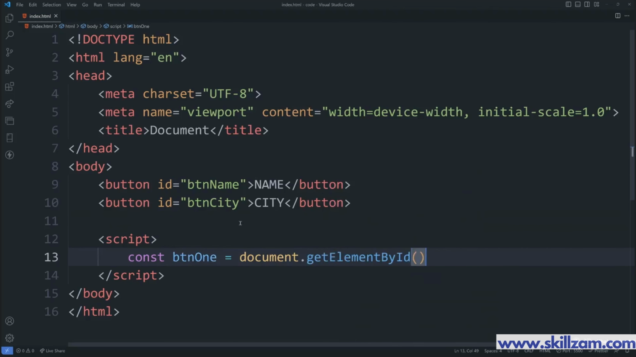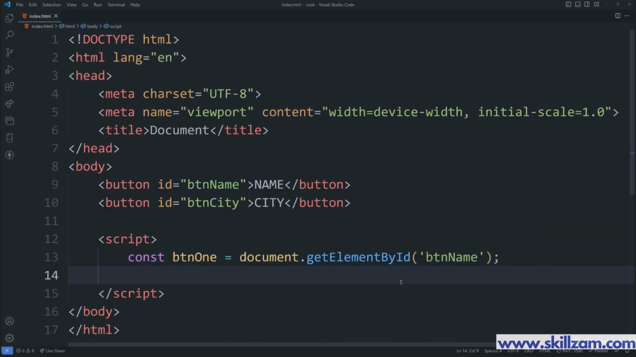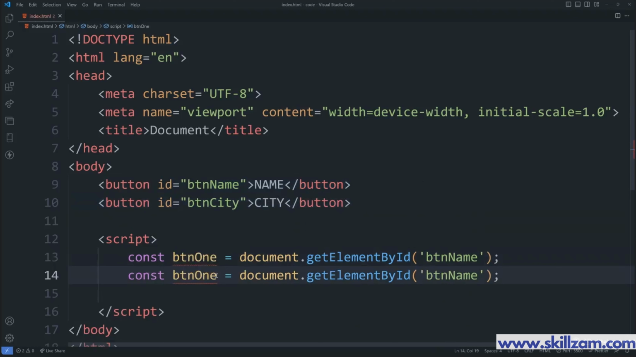Because I have added an id here. And here I can give the id name. What is the id name? That is btn name. So button one is document dot get element by id, which is btn name, and this is going to select button one. And once button one, this particular element, is selected, next I want to select the next element, so I'll just copy and paste here. This I'll change to button two. Button 2 get element by id, the identifier is this value. So the two buttons have been selected now.